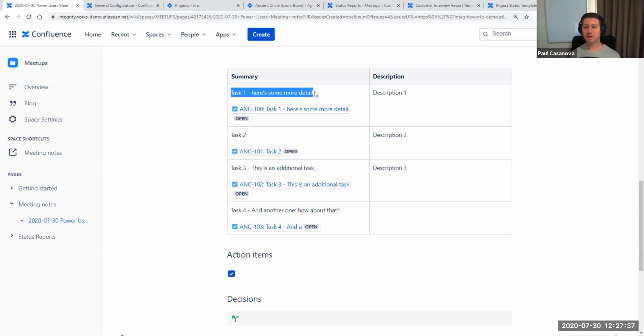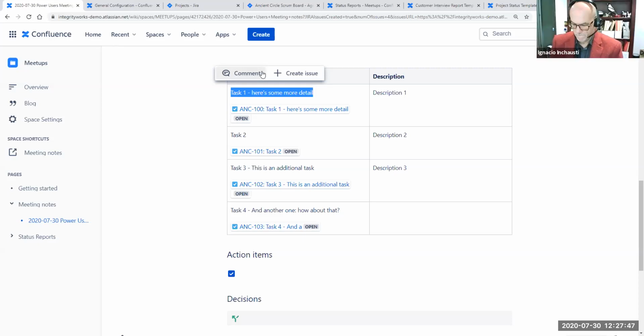So if I highlight text in the page, and this is when I've finished publishing, when I highlight text, can you see this pop-up that's come up above? So I can either comment on that text or I can create an issue.